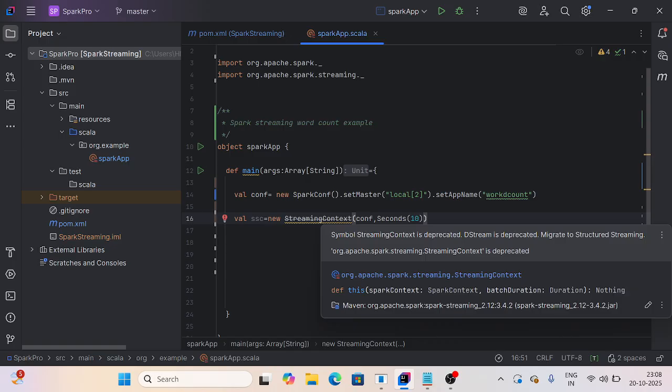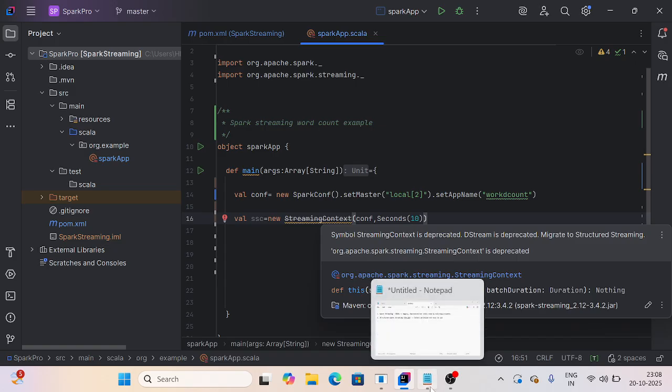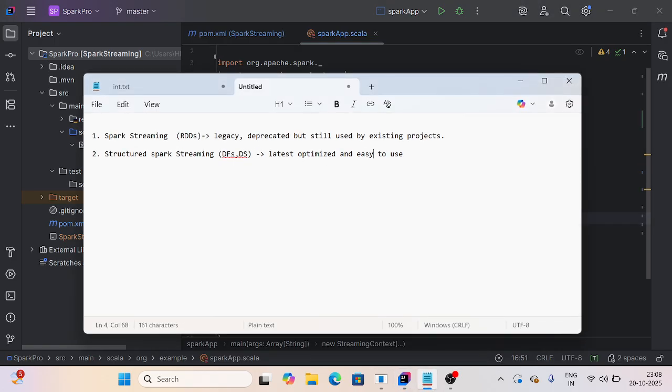To migrate as well, we need to understand it, and this is related to the different flavors we have in streaming. The first one is the normal one, which uses RDDs, and it's basically legacy and deprecated, but still used by many existing projects. The second one is the latest one, structured Spark streaming, which makes use of DataFrames and Datasets, which is highly optimized, and they say it's easy to use.